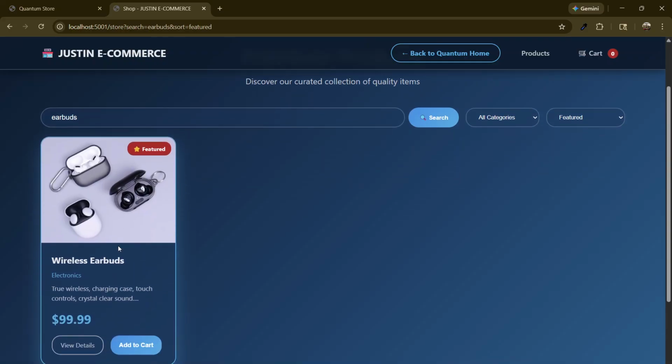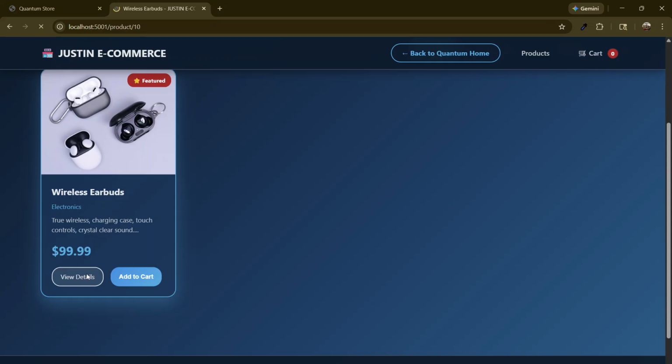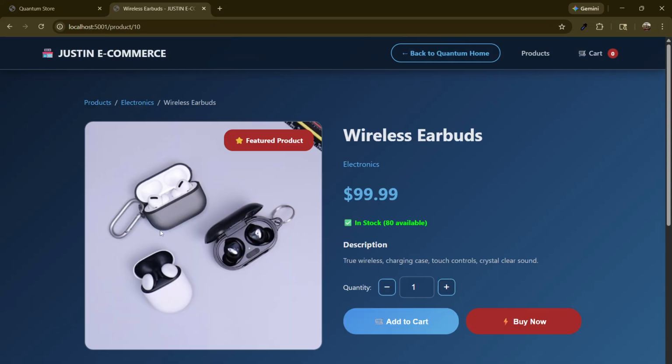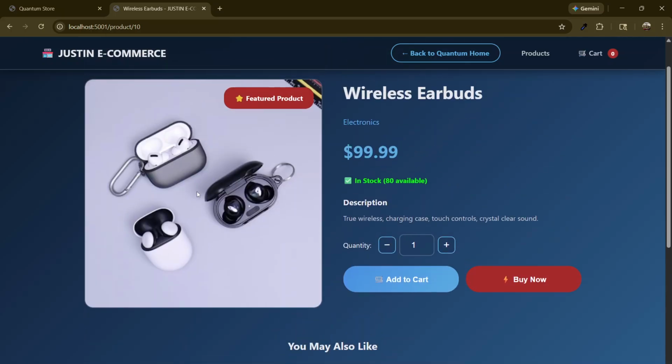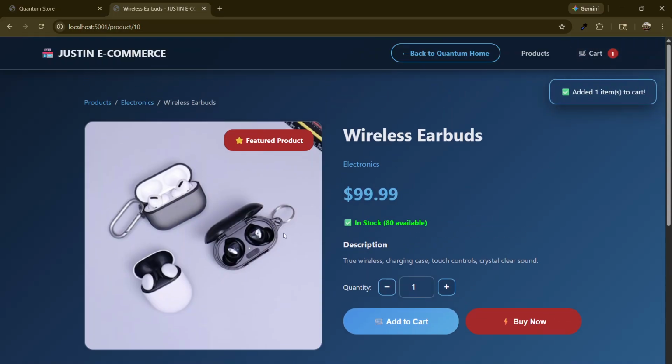All right, there's some earbuds right there. Let's view details. Now, all of these images you're seeing are just stock generic pictures. I can add quantity right here. Let's go ahead and add the wireless earbuds to the cart. There it is. Now I have one item.